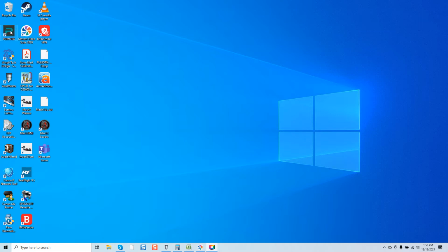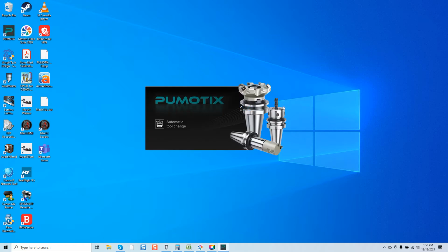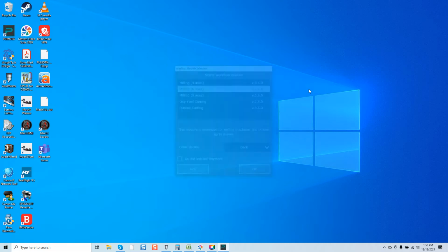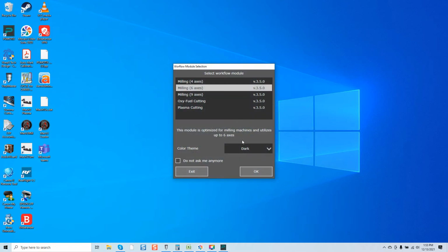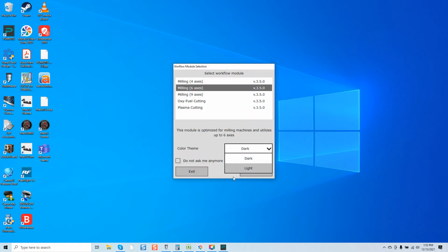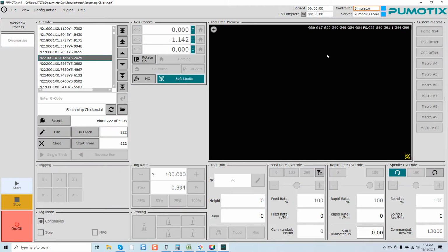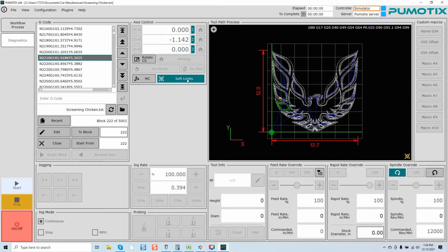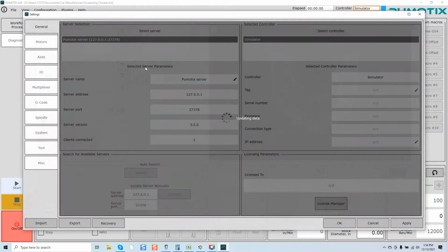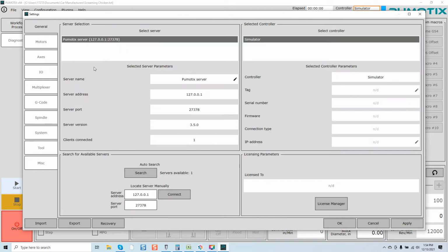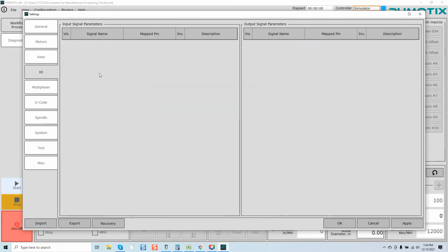So what we're going to do, of course, is come over to the icon and double click on Pumotix. And we'll use our 6-axis display as we've been using as far as screen set. I'll switch over to light version. Click OK. Okay, and we're going to come over here to configuration, and we'll go to settings. And now we go to our input-output tab.